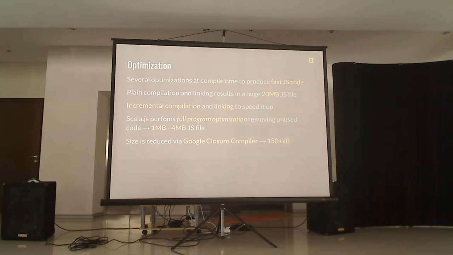But it does full program optimization. Because it knows your code, you have to tell it the entry points, that this is where my code starts. Then it will go through your code and see what code you are actually using and what you are not using, and it just removes all your unused code.